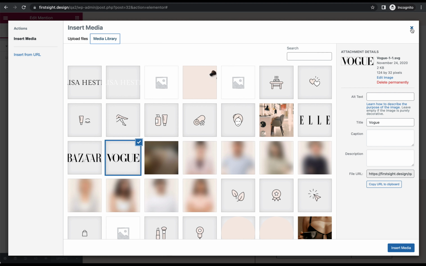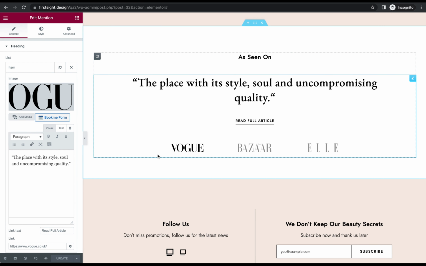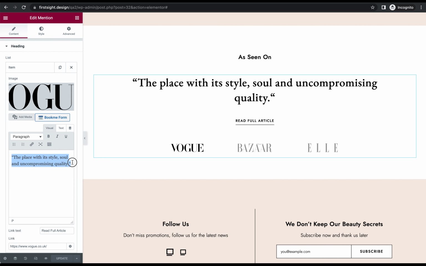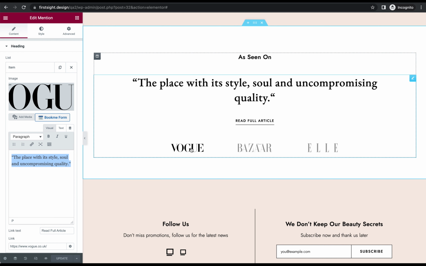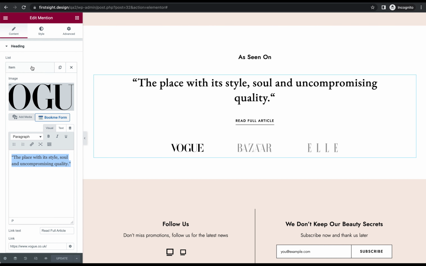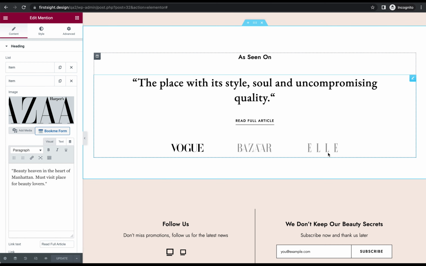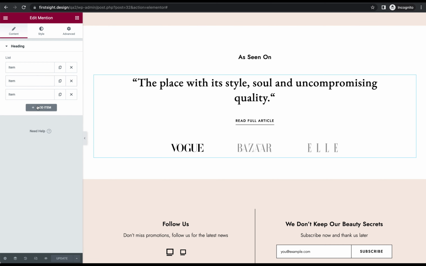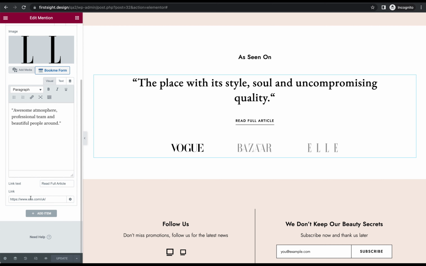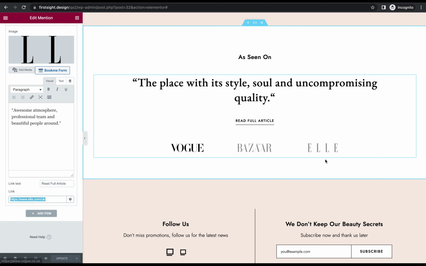Simply insert a new logo from your media library. And here you can change a quote that appears when you click on the specific logo. And you can just do that 3 times for 3 different logos. And you can add more items by clicking on Add Item. And here you can see a place to paste a link, which is this one.